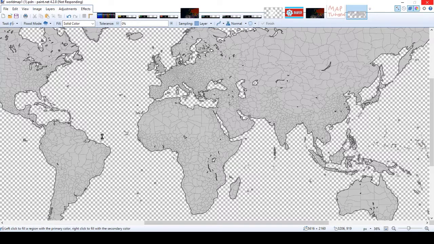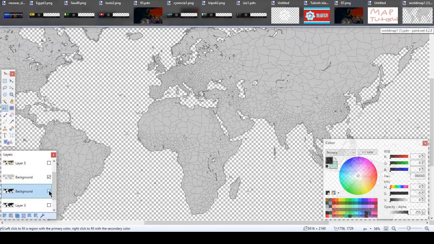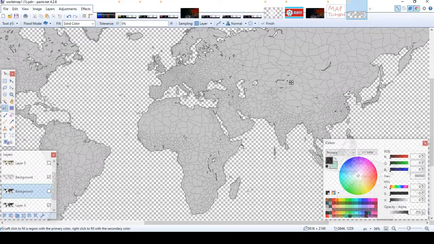And Paint.net is not responding. That's normal for me. Probably won't be for you, but my computer RAM is not the best in the world, let me say that. So it should just look a lot like this one. Alright, get the fuck off the screen. So I'll delete that background later.